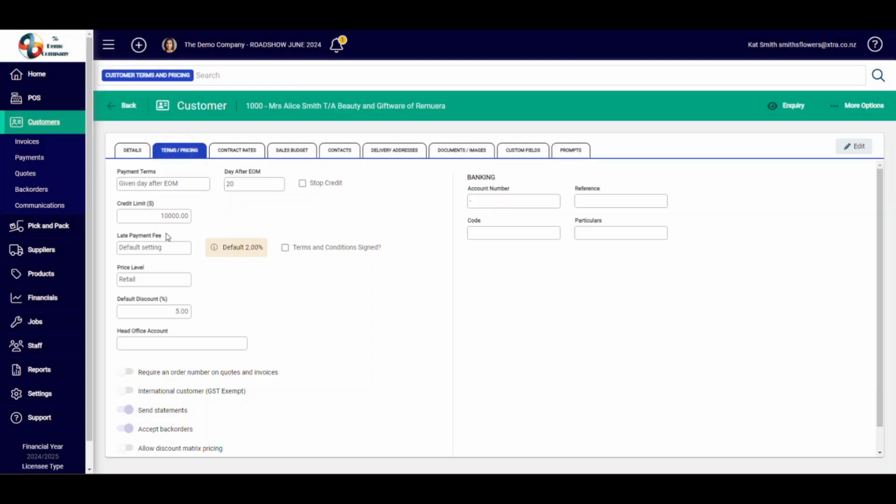Working through the tabs, again, we have a default late payment fee setting here. That was finance charges. And where we've got the default setting, we're going to tell you what that default setting is. So there's no need to go away and find that from another setting. The default discounts, all the pricing levels will migrate through and operate very similarly to what you'll be used to.